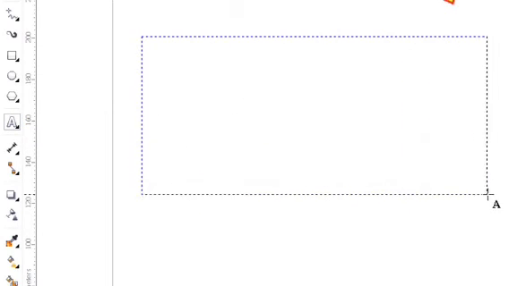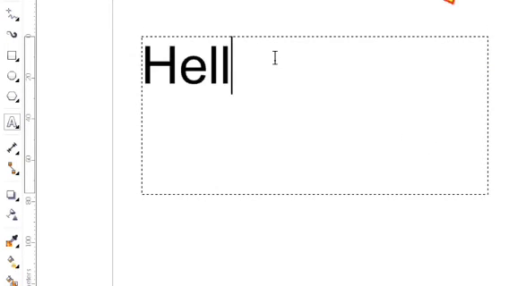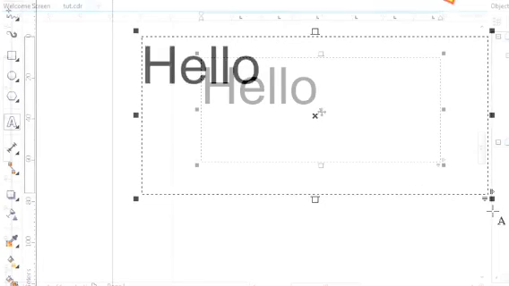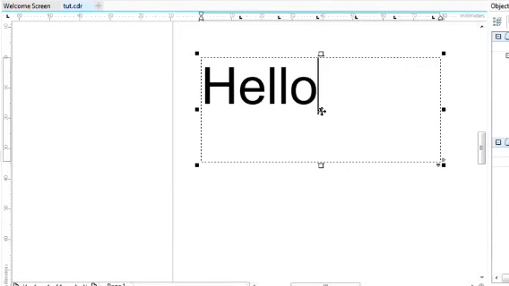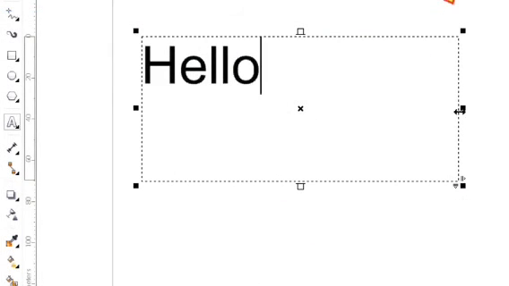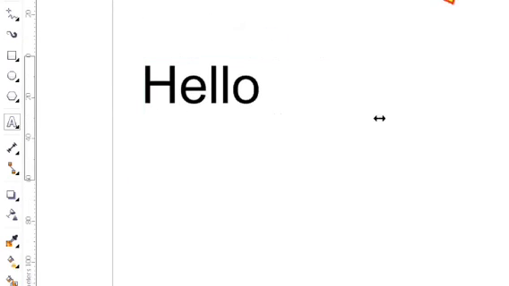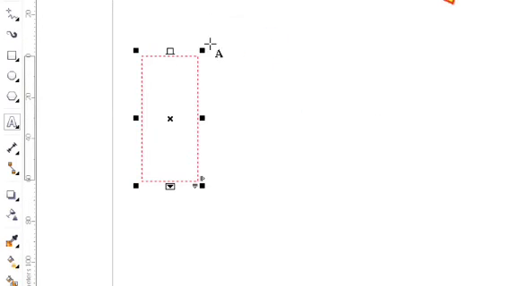midpoint. You can add text. Click the A icon on the toolbox, then you can drag on your workspace to create a text area. Example, hello. Click and drag on it to move the text. Use the black and the white nodes to resize the text area. If it is too small, the text will not be shown.